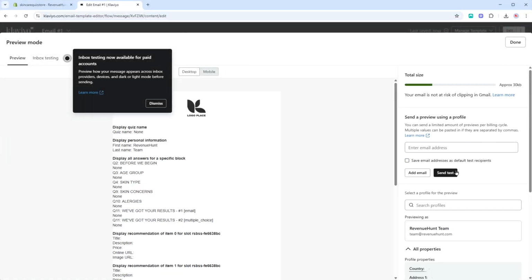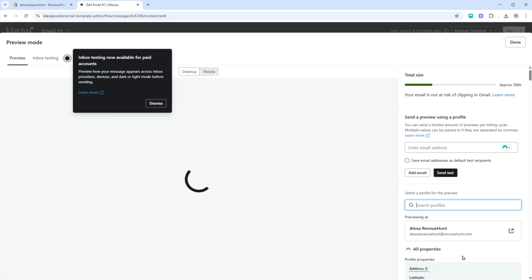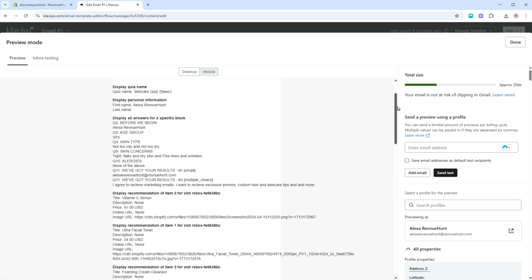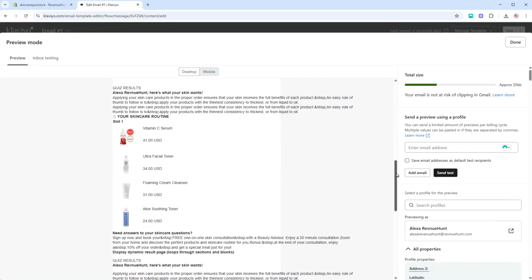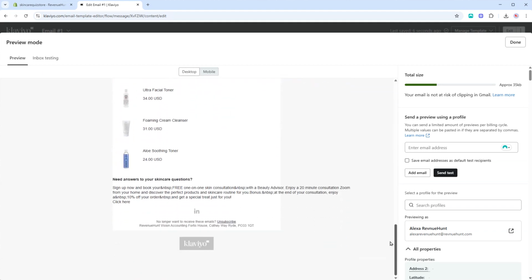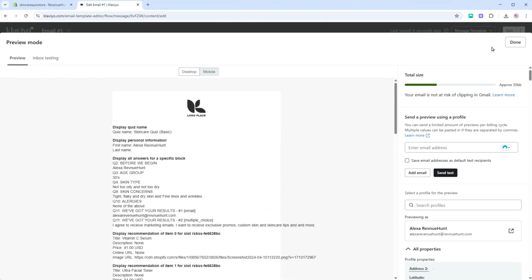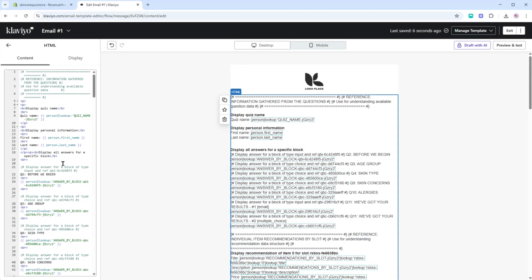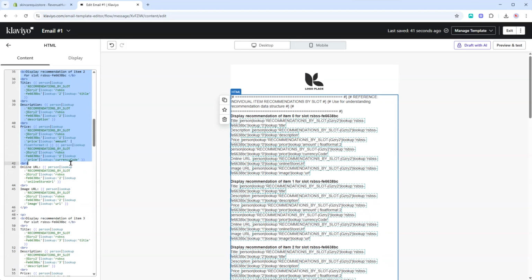Preview the email as your test profile, in our case, Alexa, and see how it looks. This will display the customer's quiz answers, their recommended products, and optionally, the full results page. Remove parts of the code that are not needed and preview the email again.